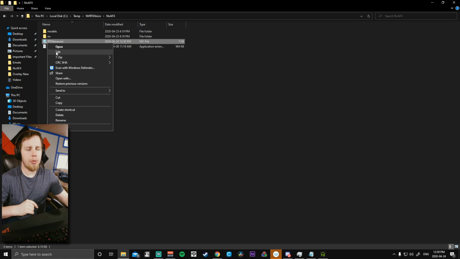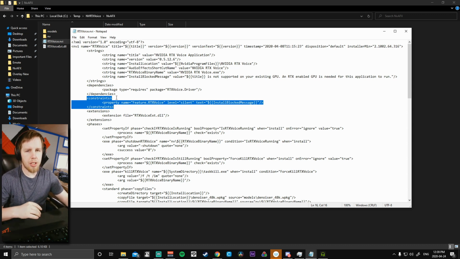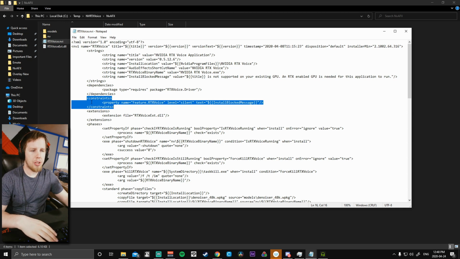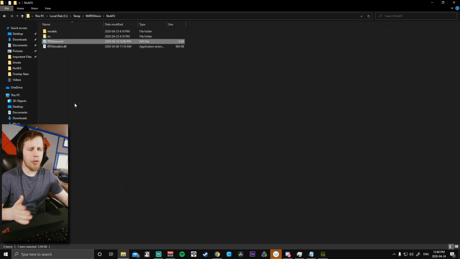So here, we're going to right click, go to edit, and right near the top here, you're going to see this line here, feature RTX voice level silent, install block message. Basically, this is just telling you, hey, you don't have an RTX card. So we remove constraints from the open constraint to the closed constraint. Just delete it, hit file, hit save, and close out the notepad.